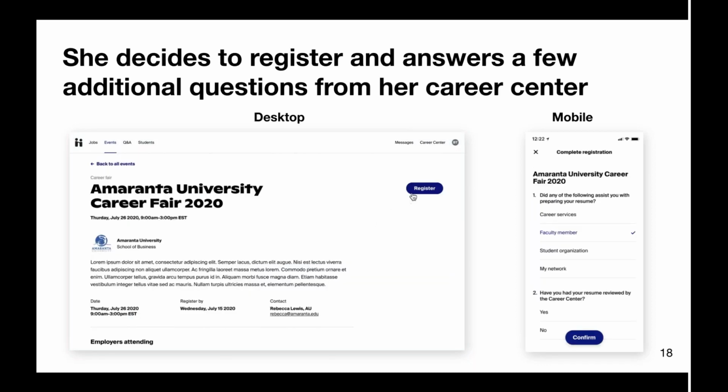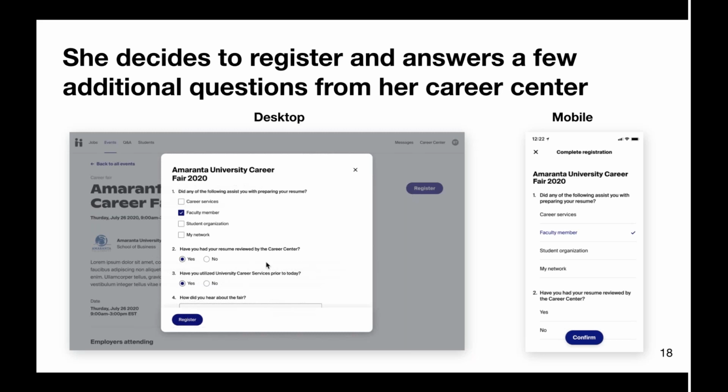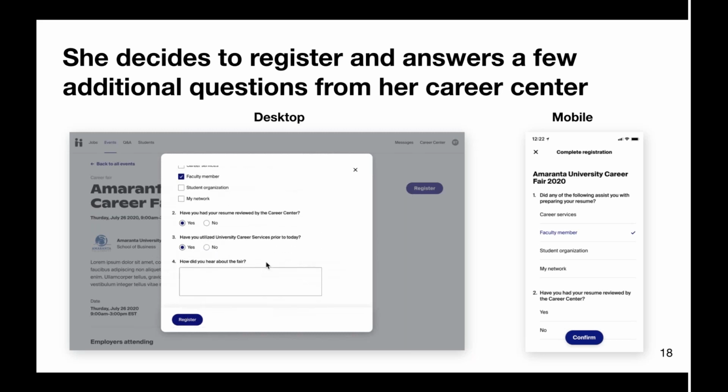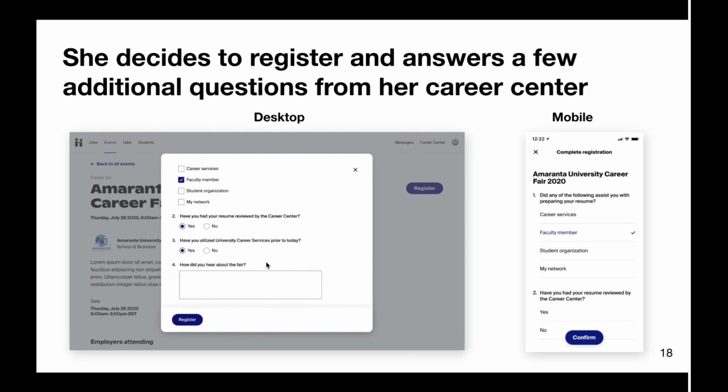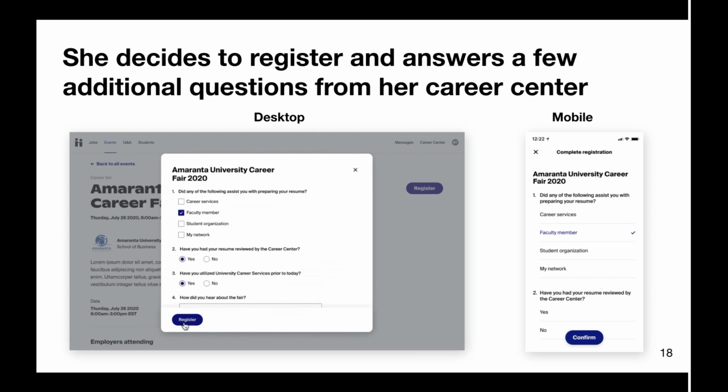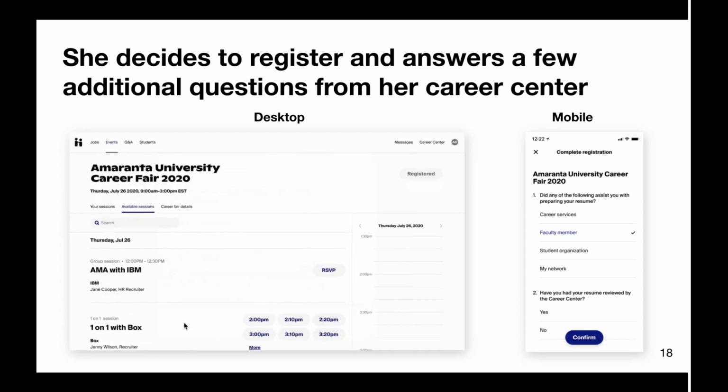She decides to register, and she answers a few questions from her Career Center, like if she's had her resume reviewed, for example. These questions are completely customizable, and they're set in the career fair creation process, just like they are today.